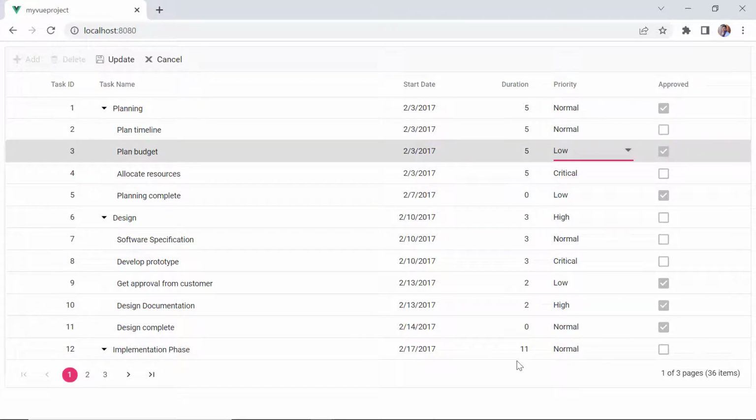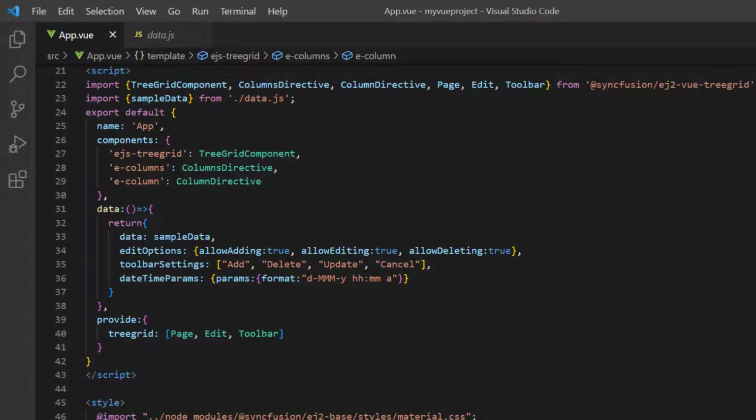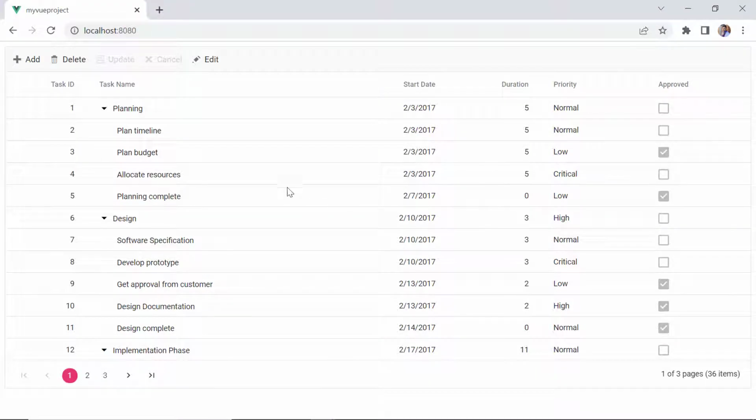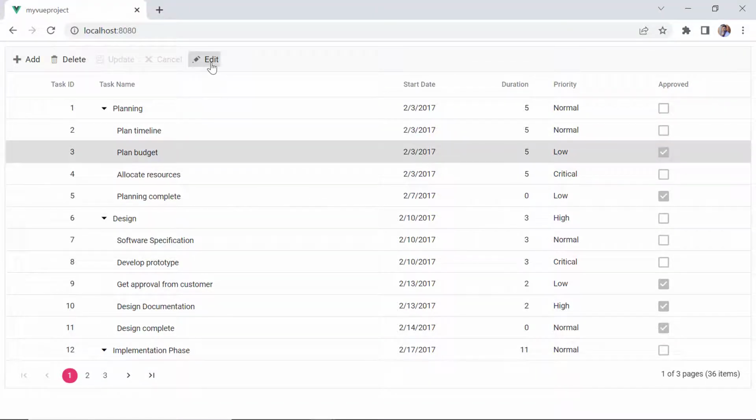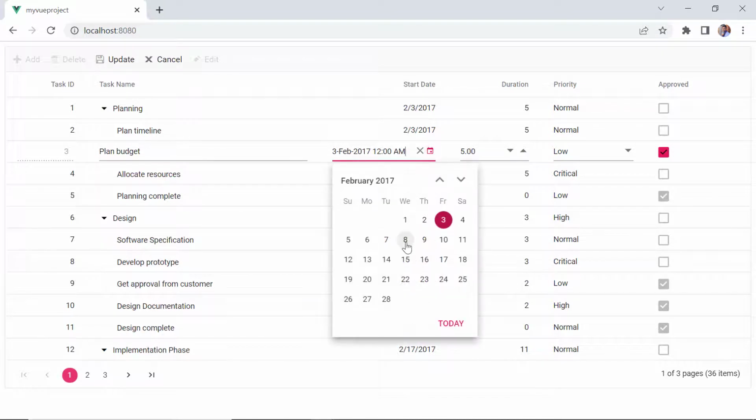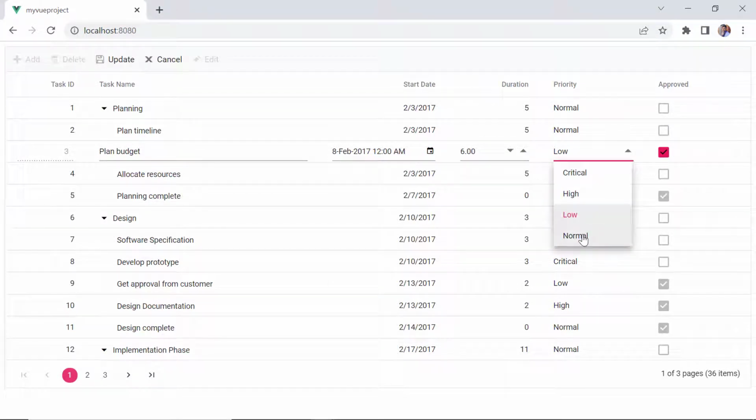Next, I will demonstrate the row editing mode. To enable it, define the mode property inside the edit options and set its value to row. Then add the edit option to the toolbar settings. To edit a row, select a row and click the Edit button. I update this record by clicking the Update button in the toolbar.